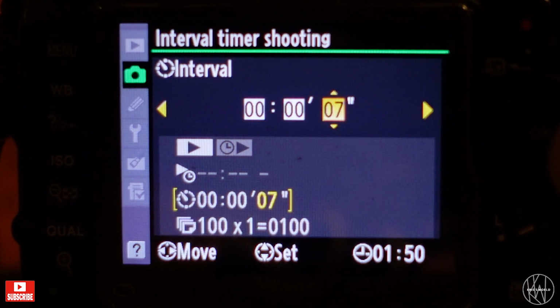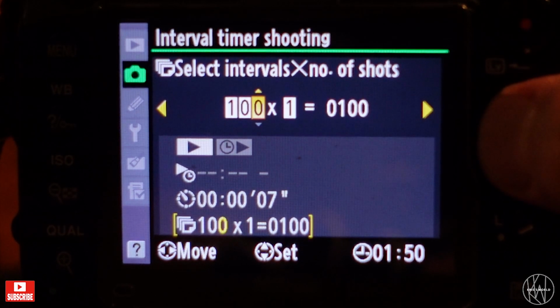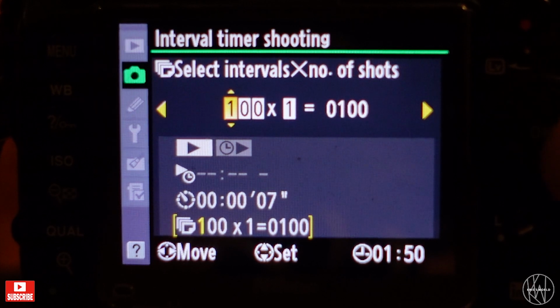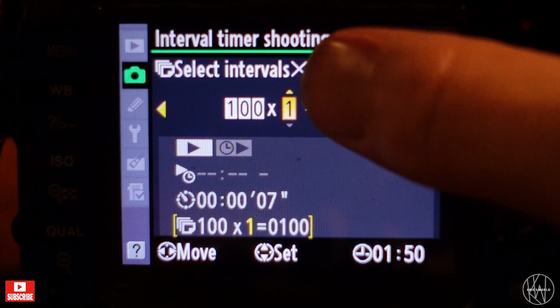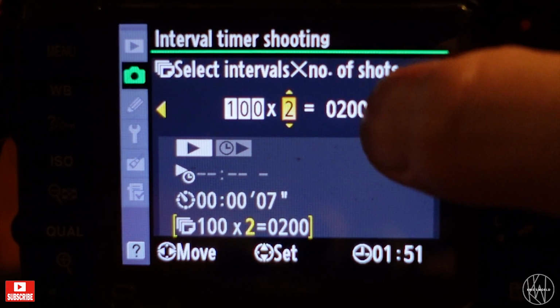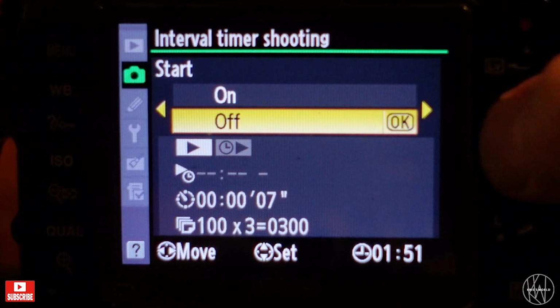The next menu, you're going to hit the D-pad on the right again. This is where you're going to tell the camera how many pictures to take during the interval at that one point in time. So if you raise it to 2, it's going to be 200 shots. If you raise it to 3, it's going to be 300 shots.